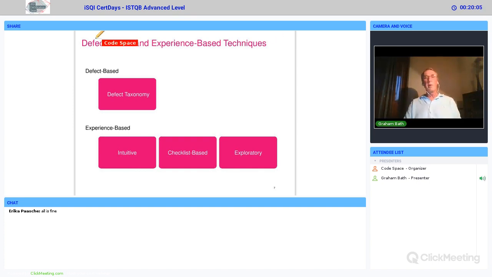Experience-based has got three areas: the intuitive area, the checklist-based area, and the exploratory. Many of you know, I'm sure, exploratory, but you can do intuitive testing. This is basically saying, look, take your experienced people, they know what to test, and proceed from there. This is a little bit ad hoc, but it's using the experience of your people.